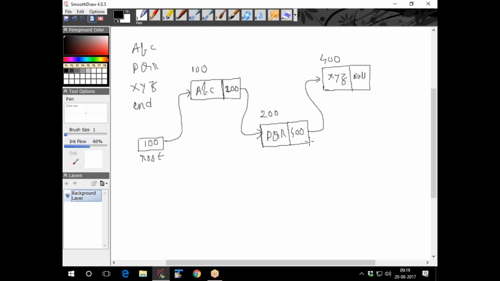If I need to add a new node, say I want something in between ABC and PQR, for some reason I want to put something in between these two, then you can easily do that. In case of an array, remember, you have to push all the elements to the right to accommodate a new element in the middle. But in a linked list, we don't need to do that.